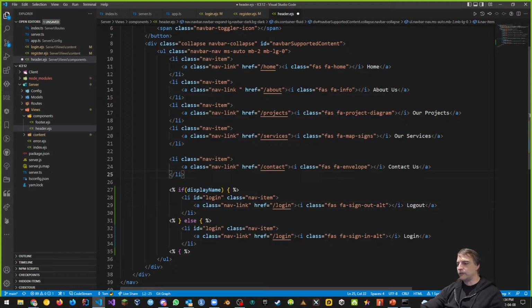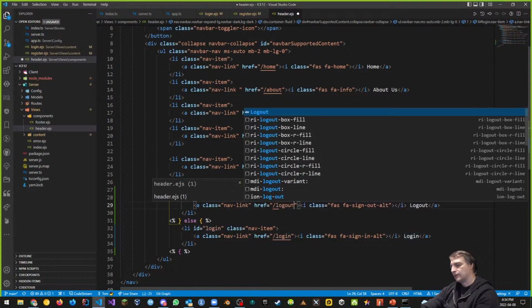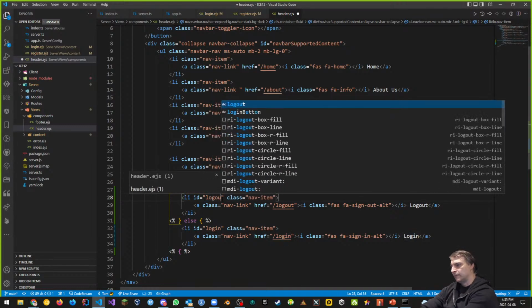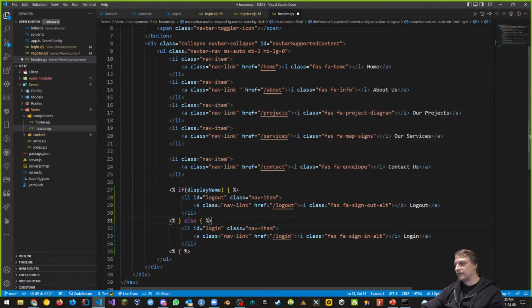Okay. The route will be different. It'll be logout. That'll be the new route, right? And this will say logout as well. Okay, just in case we want to hook into it with JavaScript on the front end.